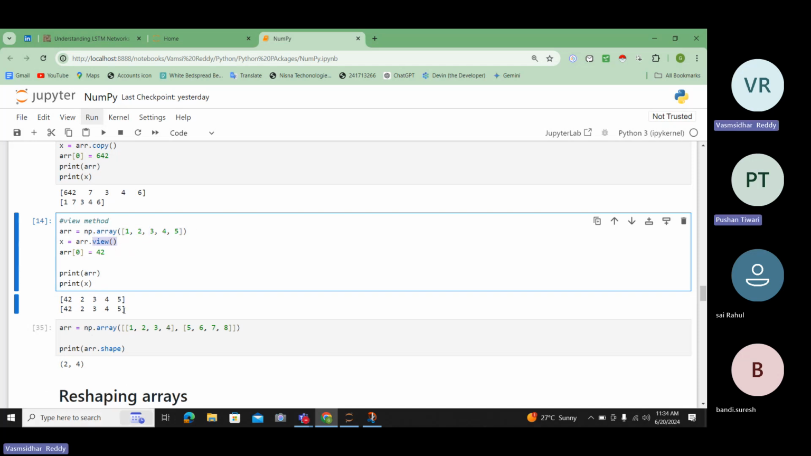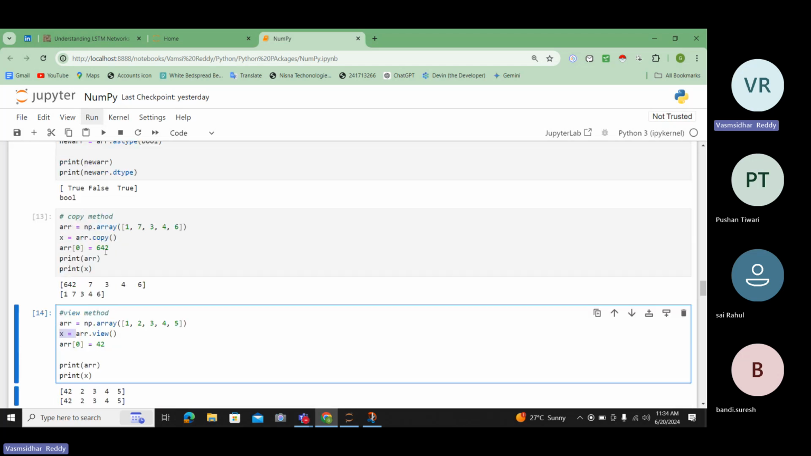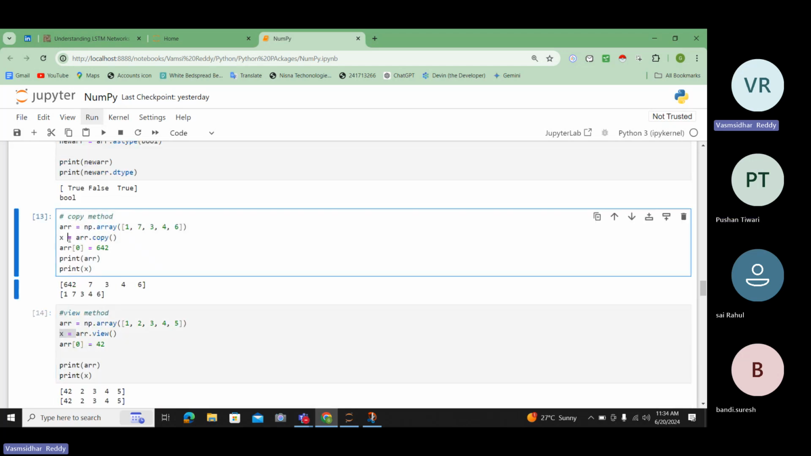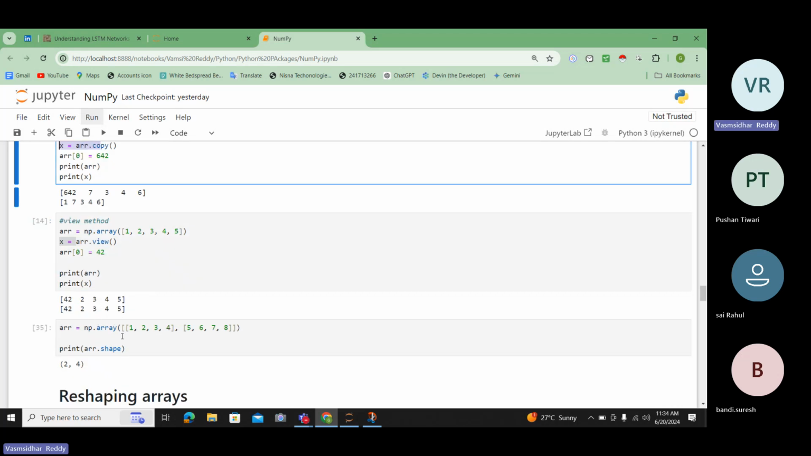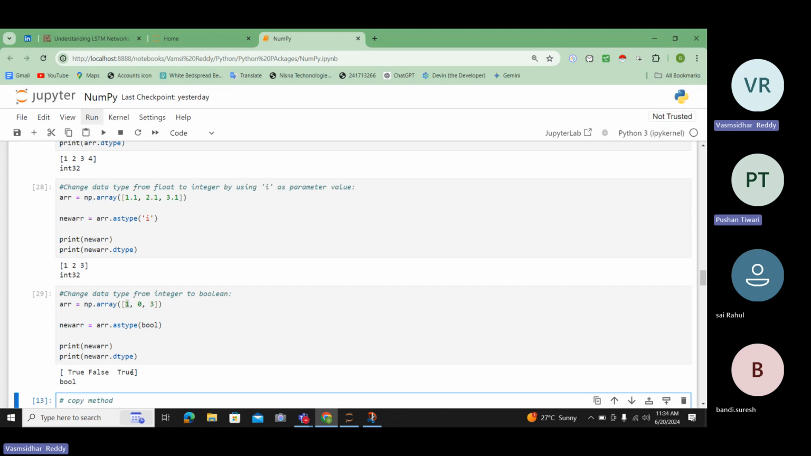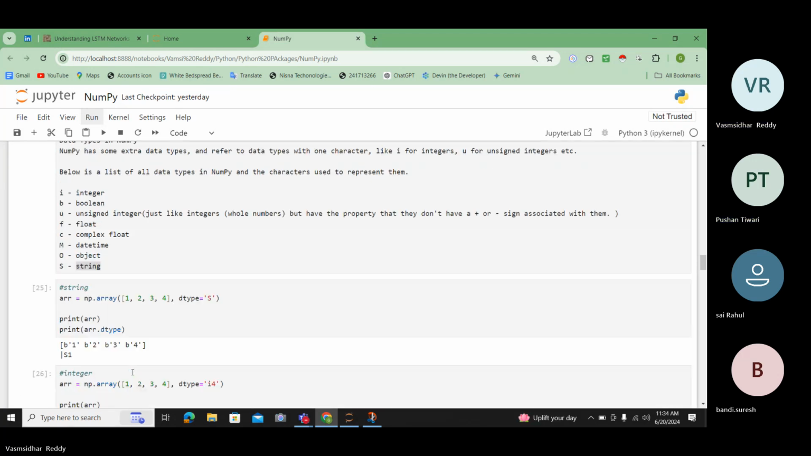Here the view function represents that whatever values you have here will be stored here also. If you update anything here, that will also be stored here. If anything is removed here, that will also be reflected here. But the copy method is not like that. Copy method first copies the things. If you update anything, it will change only over here, not the X values. Like that, the view method and copy method work. Clear?